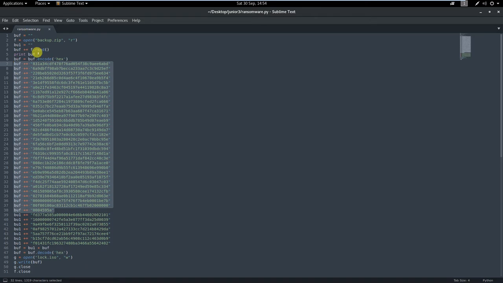And then before the buffer, this BUL, it adds these hex values to that, and then it's going to create the buffer as being this, followed by our backup.zip text, converted into hex obviously, followed by this. And then it's going to be decoded, and it's going to be written to the lock.iso file.